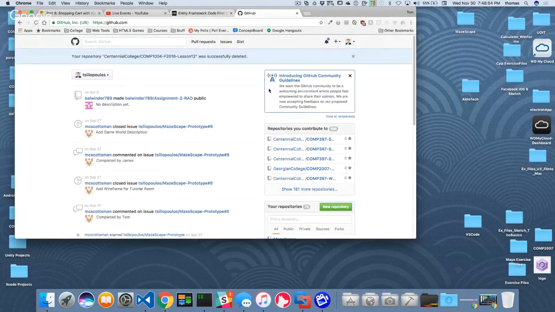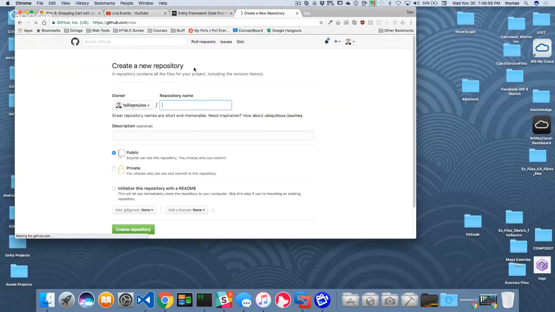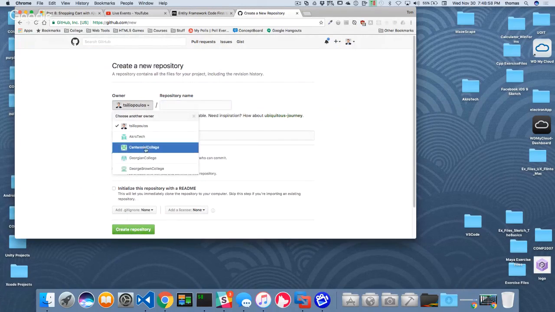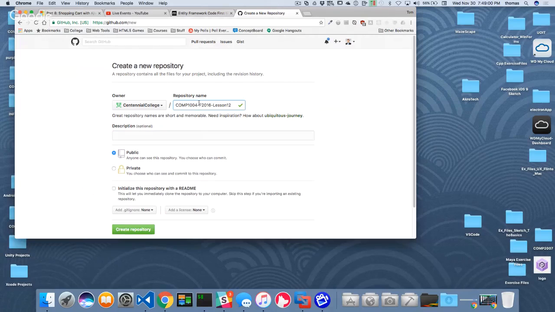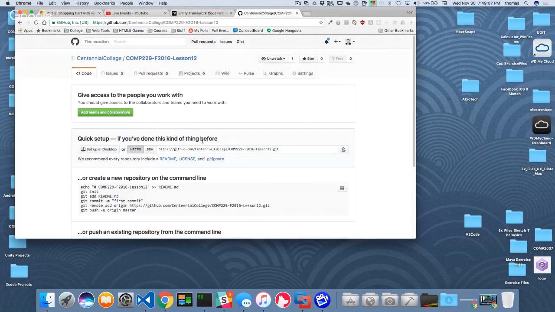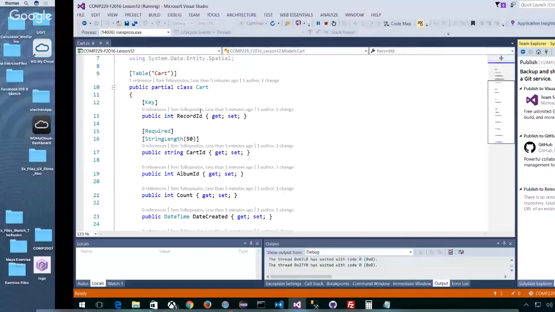And what I want to do is do that again. It's just what happens sometimes. I'll get in there and just move these to COMP229. All right, so there we have it. Now we have a space, a repository. And now we have to fix it here.